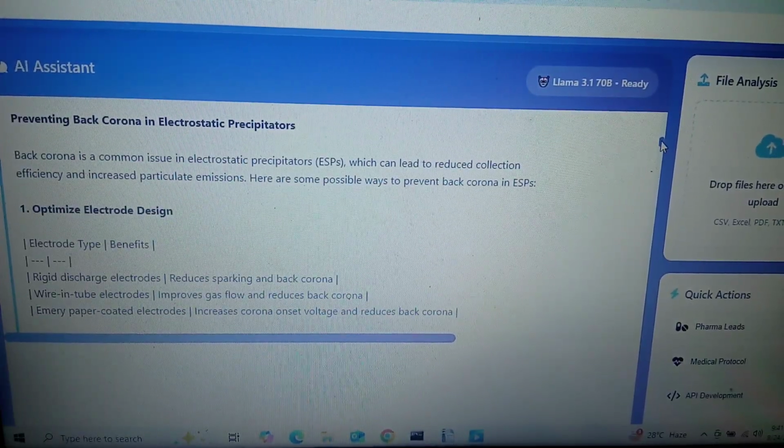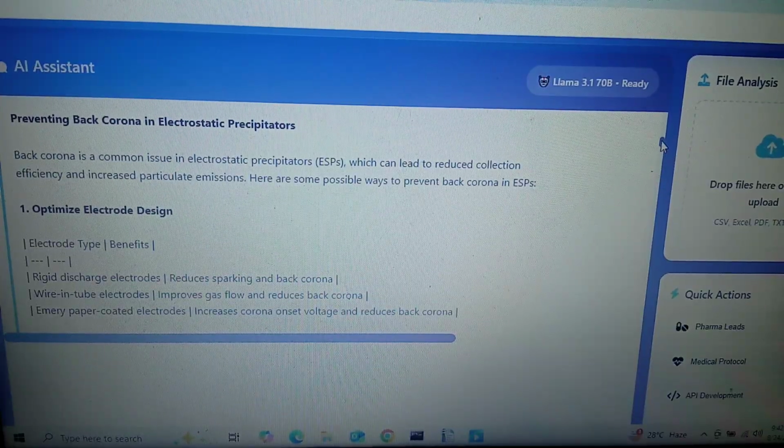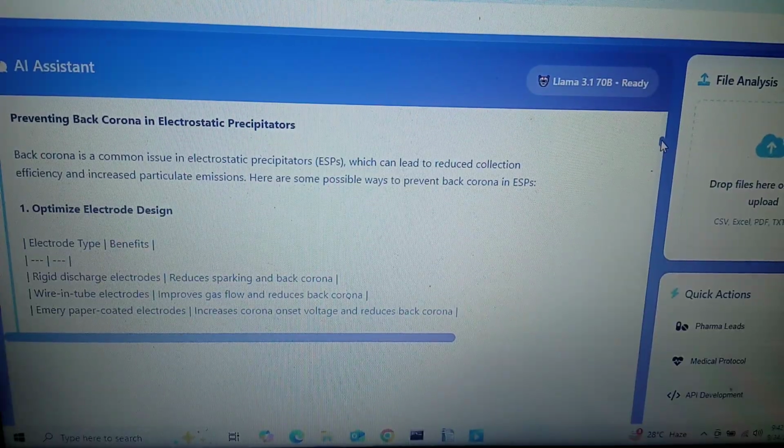So in one line it has written what back corona is. Back corona is a common issue in ESP surfaces which can lead to reduced collection efficiency, increased particulate emission, and now here are some possible ways. This LLM is designed for the industry: how to make your industry perform even better, how to add value in your company, how to stay ahead of other companies.